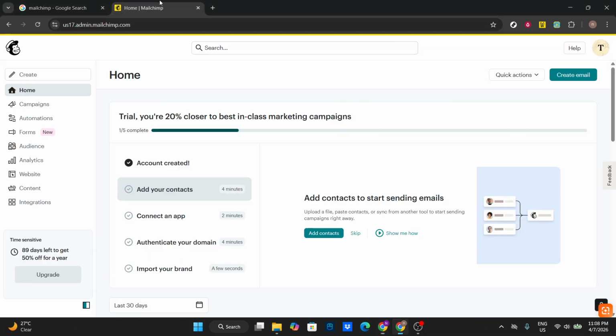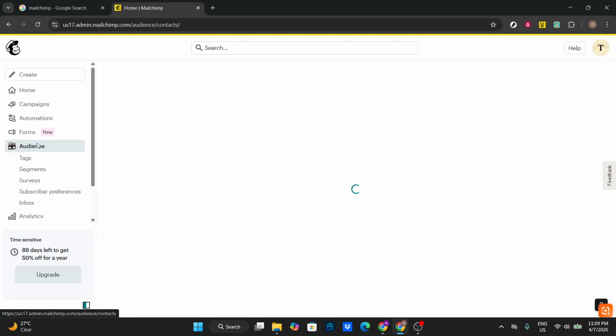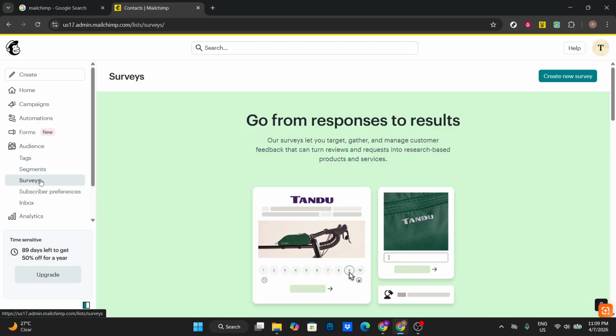Once you're in, look over to the left-hand side panel. This is your main navigation. From here, click Audience. Audience is where your contacts live and where Mailchimp keeps tools that help you learn more about them. Inside Audience, select Surveys. This opens the Surveys area where you can manage existing surveys and create new ones.